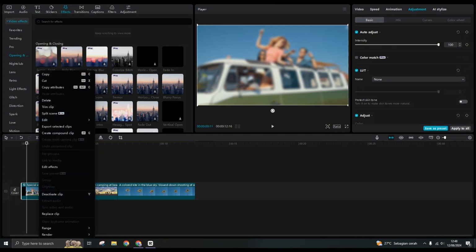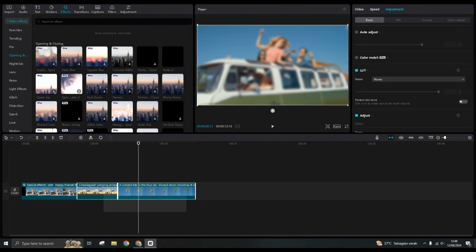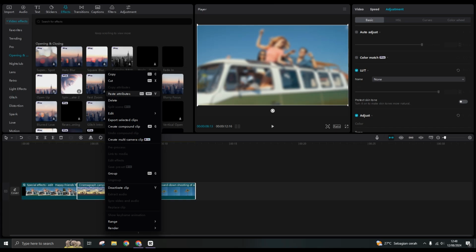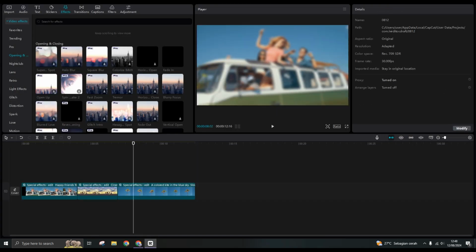So let's just right click on it, and then here you can see there's the copy attributes, or you can use the shortcut Ctrl+Shift+C. Just click on this and select the clips that you want to apply the edits again. Right click again in here and click on paste attributes. Click on paste, and just like that, now all of the clips will have the same edits.